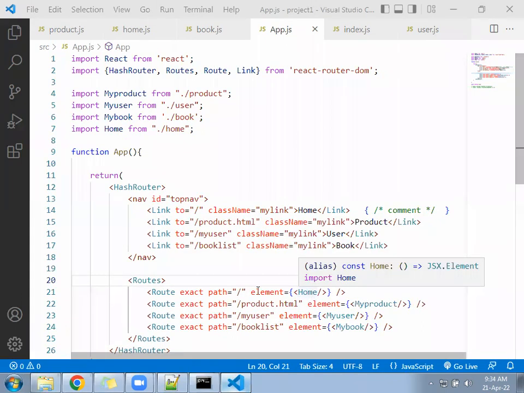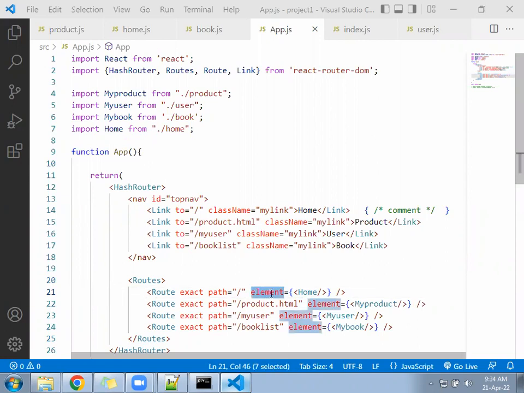Even I told you some time before, in another version of React, there was no use of Routes. There was no word called element. There was a word called component. Component got replaced by element. So these small changes will keep happening.